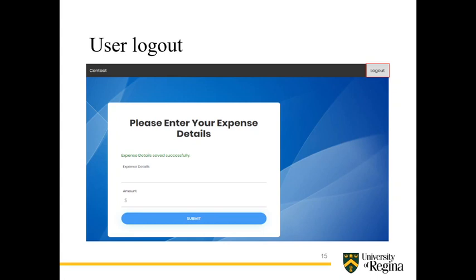Then last is user logout. So the user can log out from this expense system after adding and viewing all the submissions. The session can be invalidated by logging out, which is at the right topmost corner of the screen.